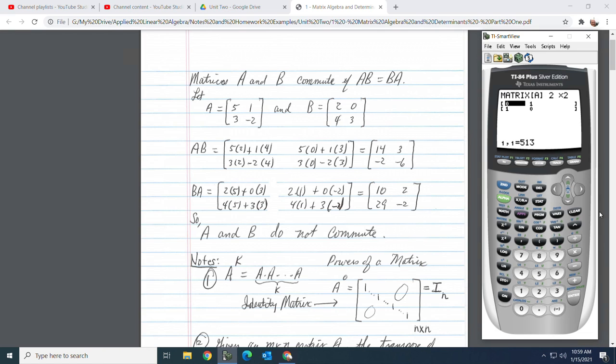Hey, welcome back. Let's look at the multiplication of A times B and then B times A. I was in the middle of editing this matrix. Let's see, we've got 5, 1, 3, negative 2.